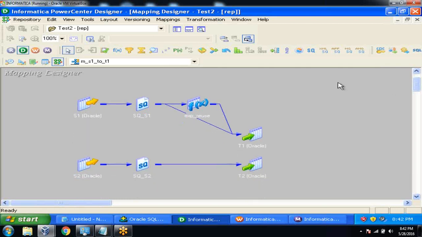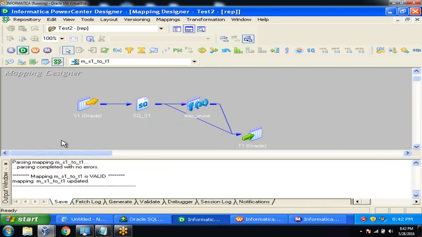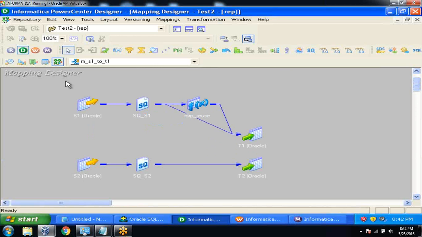So within a mapping, you can see 2 flows. This is one flow. This is another flow. So if a mapping contains multiple flows, the target load plan decides which target table should load first. See, this target should load first or this target table should load first.